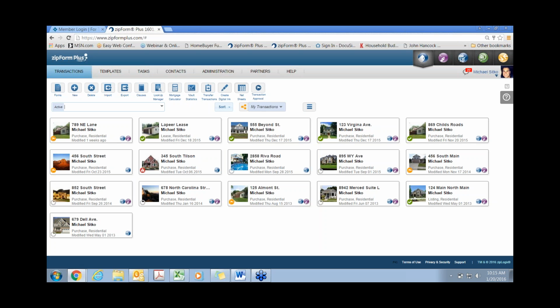You will have a toolbar within your application. This toolbar is going to come with you as you navigate throughout the application itself. So the first icon we see here is our forms icon. This is where you'd come in to grab a form without actually naming the transaction. So you just want to get in, grab a form, fill it out.